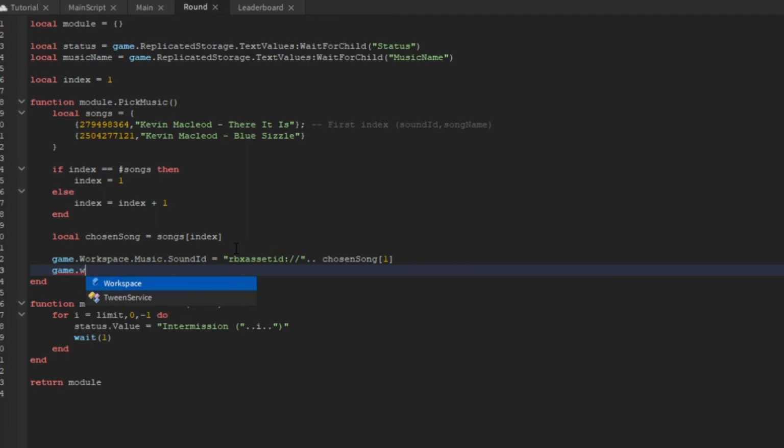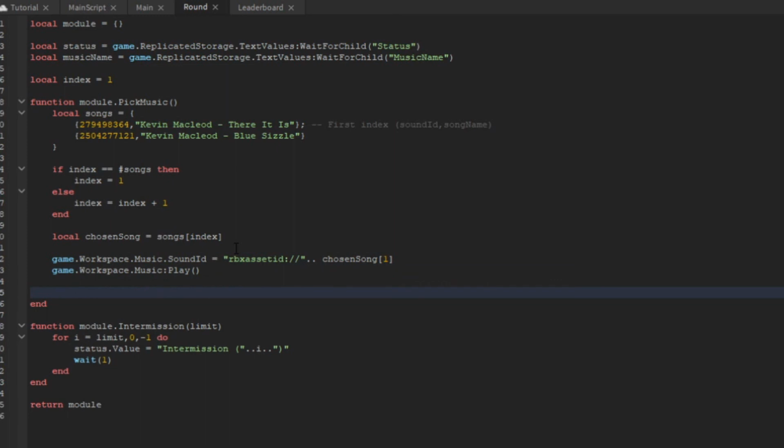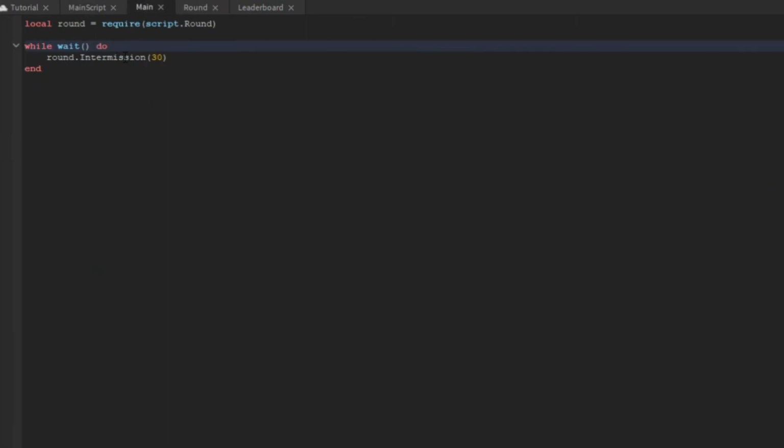And then we're going to make the song play. And now let's activate the music name. The reason why I put a 2 is because this is the second index, and the reason why I put a 1 is because this is the first index. And now let's put it in the script. I recommend you put a wait in it.